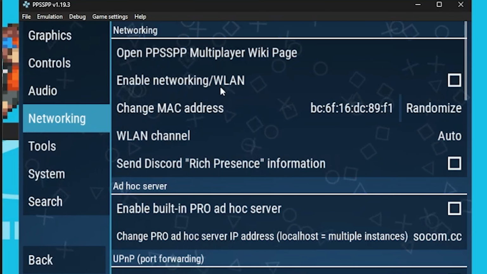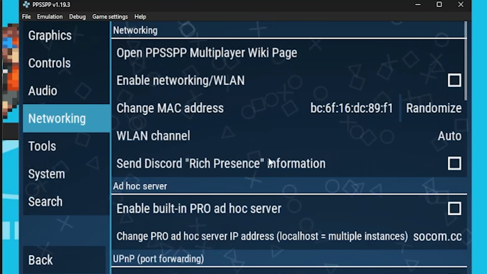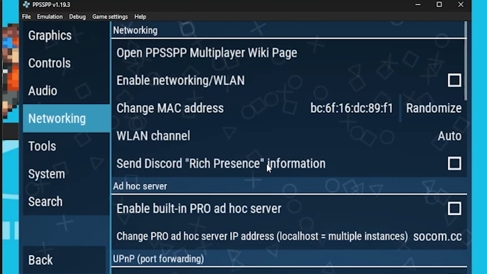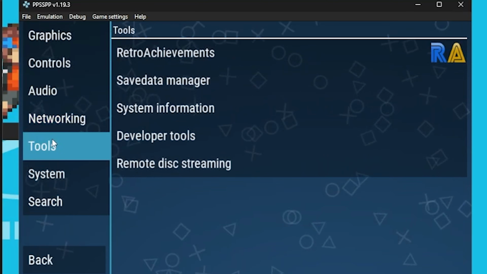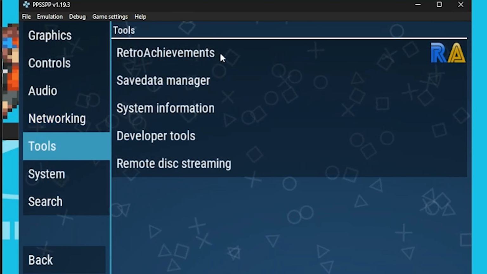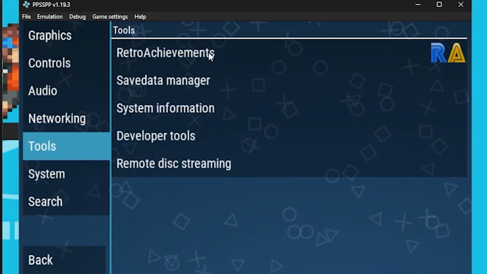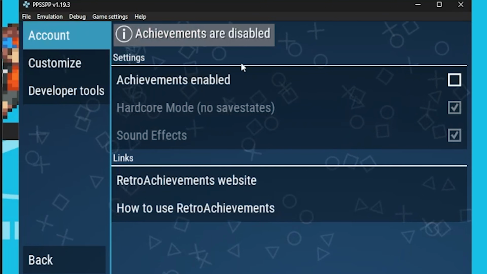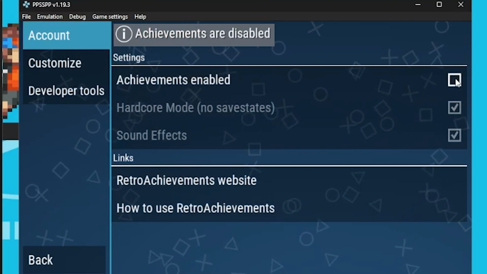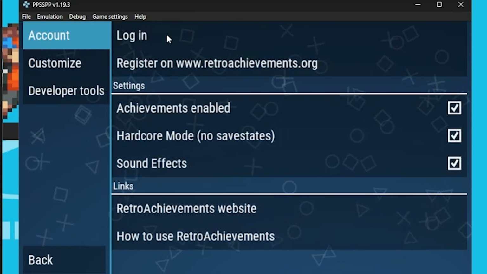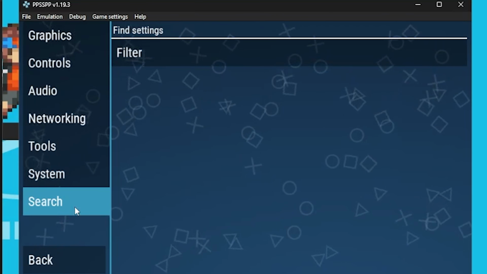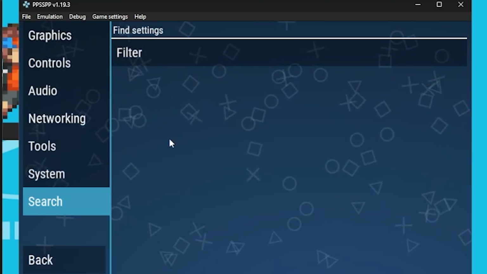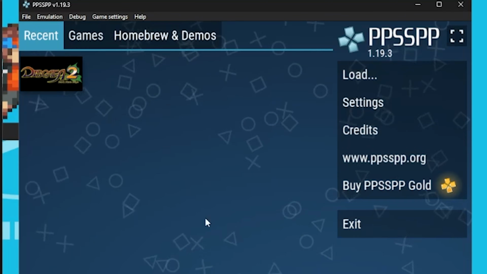Networking, again, this is super advanced stuff, but you can connect to like a VPN or something like that, and be able to play with friends online. Tools, this is where you find your retro achievements. Same thing like with melonDS, which I didn't show, and RetroArch. You can just click on retro achievements, make sure to enable it, click enable, and then you can log in. And then if you have a setting that you want to find specifically, you can filter it through here and, you know, ask the PSP gods, I guess.